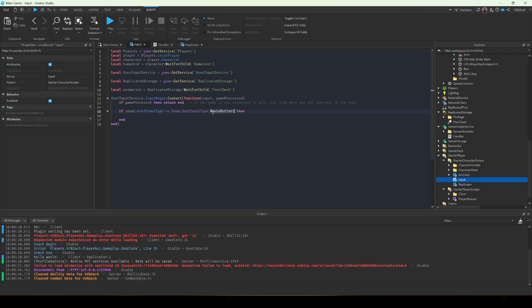This can be other things like, for example, we can look at our keyboard, for example KeyCode.X or .Y. But we just want the mouse click. So UserInputType MouseButton1. So once the user left clicks, we're going to play the animation.